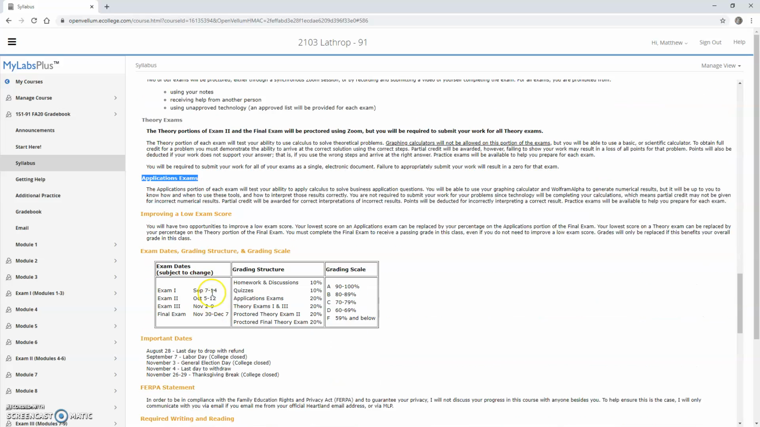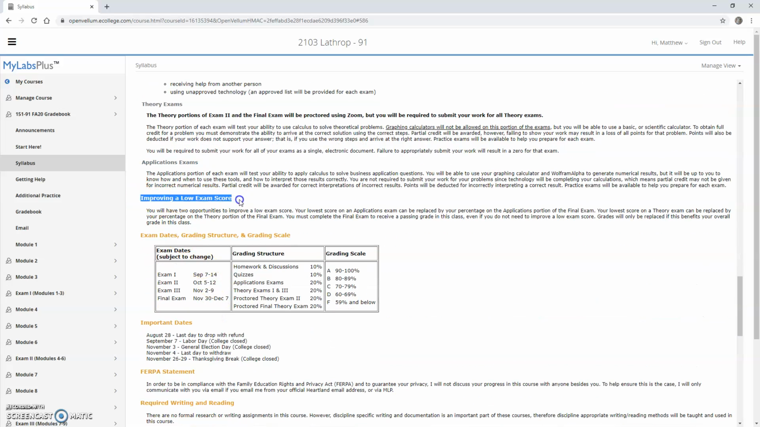You will have the opportunity to improve a low exam score by replacing a low exam score with your percentage on the final. Let's see, that will only happen obviously if that benefits your overall score.